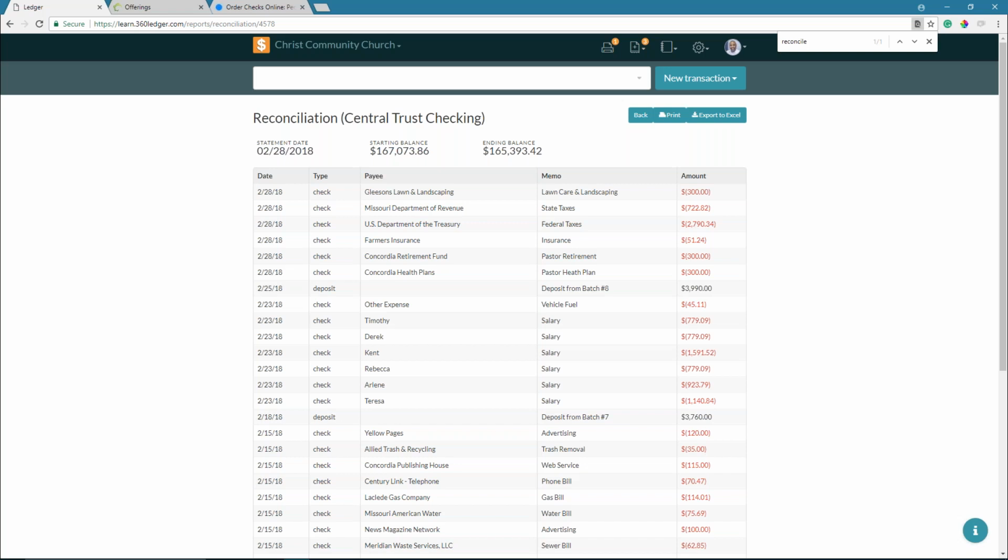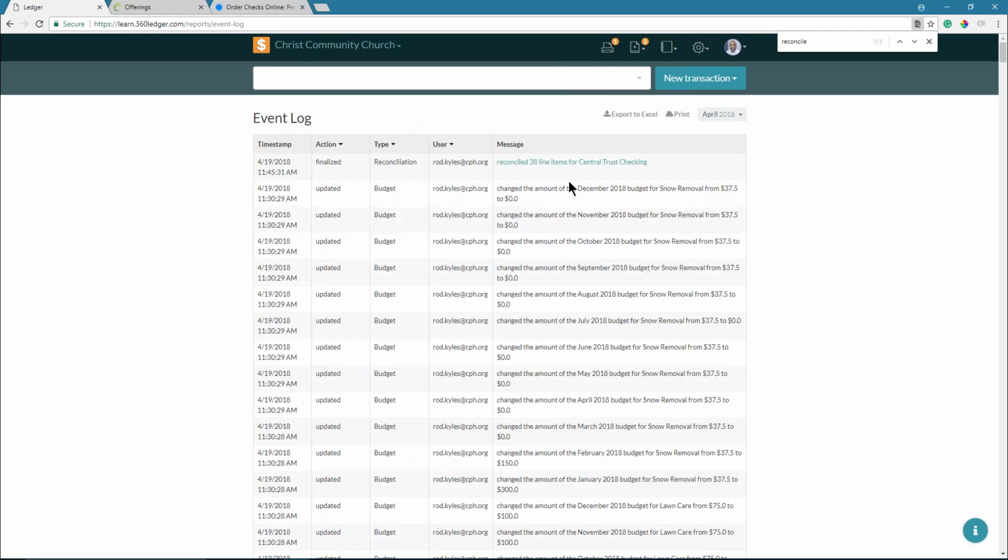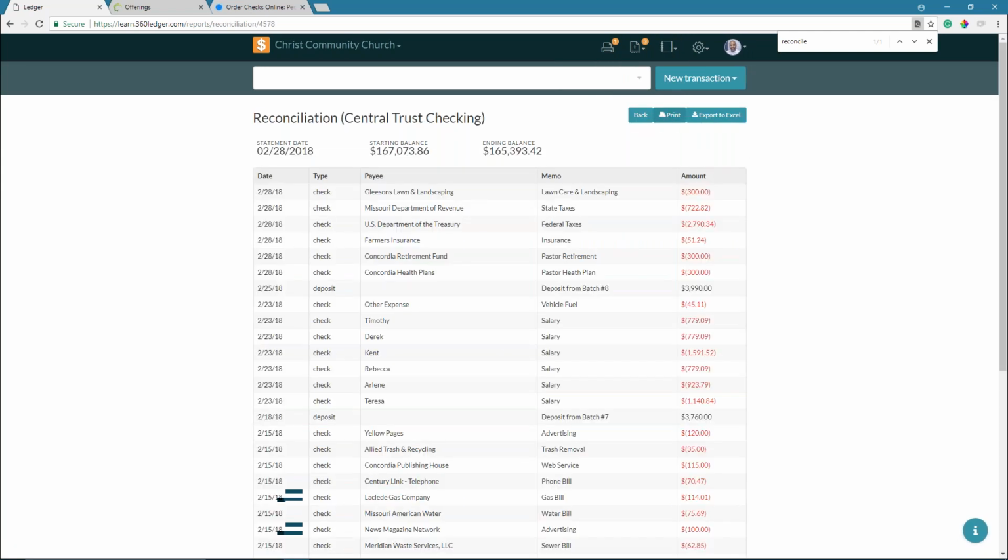So this is how you can print your bank account reconciliation report. You'll basically go to your events log, click on the hyperlink, and then just click print. So that's your bank account reconciliation report. Okay, wonderful. So that's the last piece of information that I had for this training.